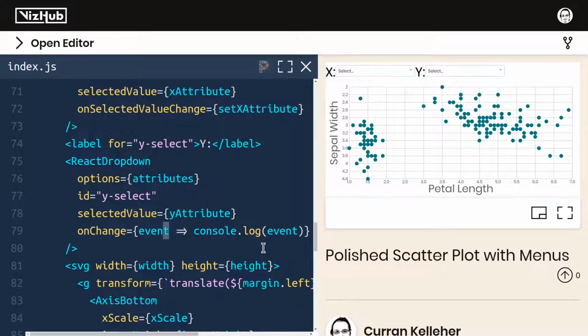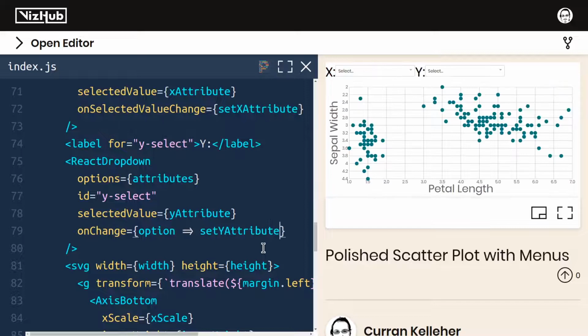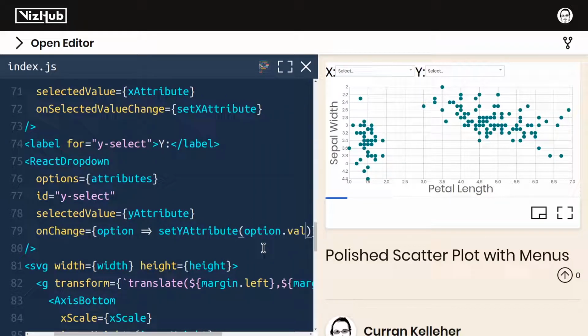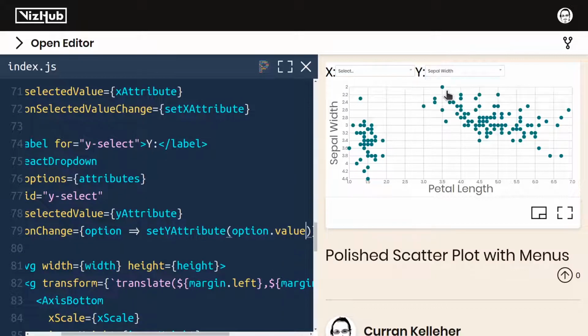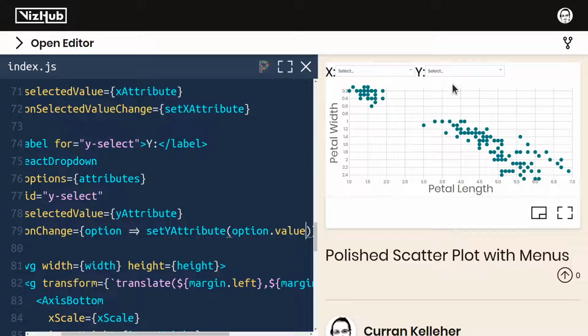In that case, I think this should be called option because it's essentially an entry in our options array. And here we can invoke set y attribute with option.value. Now let's see, does this update? Yes, it does. All right, that seems to be working.